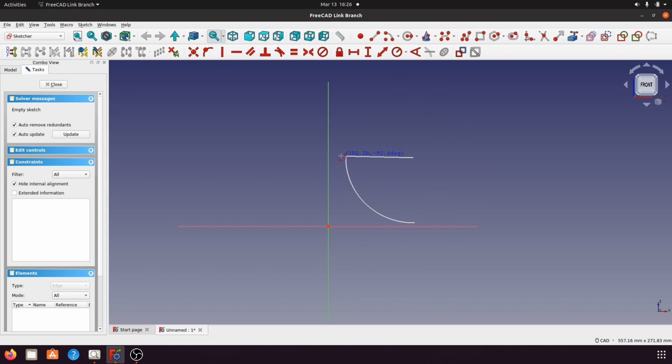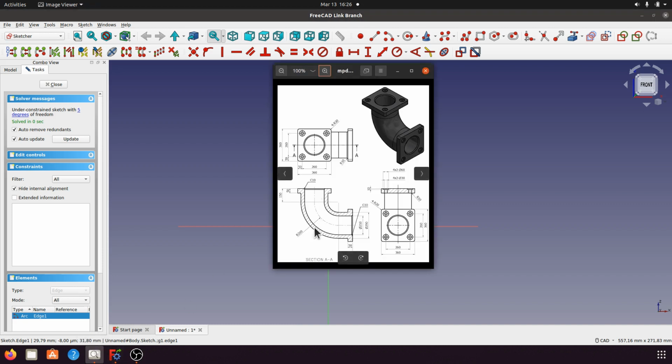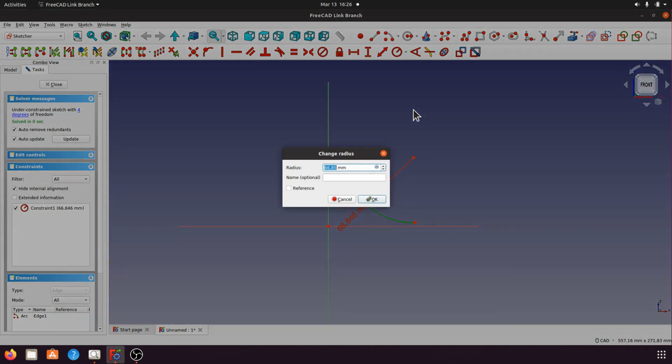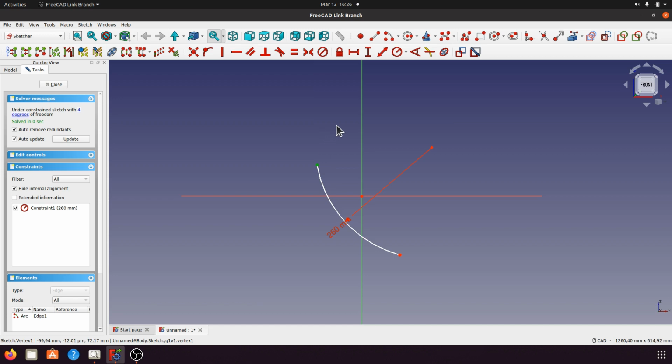Let's create the radius with the radius 260. Okay, go to the radius constraint and choose 260 millimeter. Okay, now click this point with this vertical axis and choose this fixed point constraint. Same with the other point with the horizontal axis, and then choose fixed point.